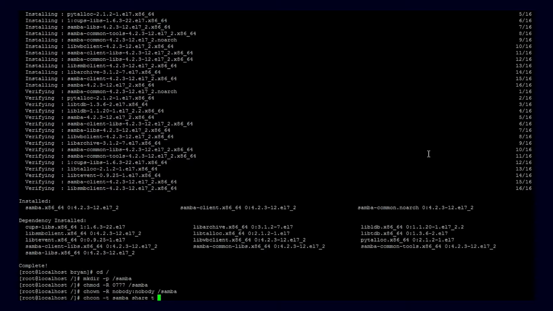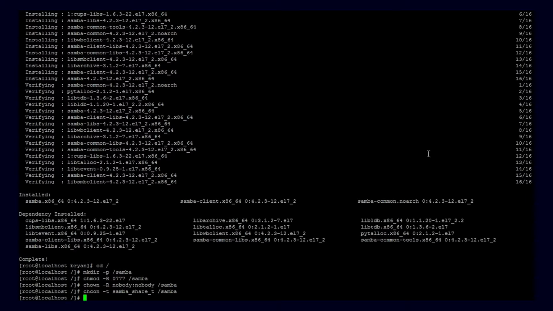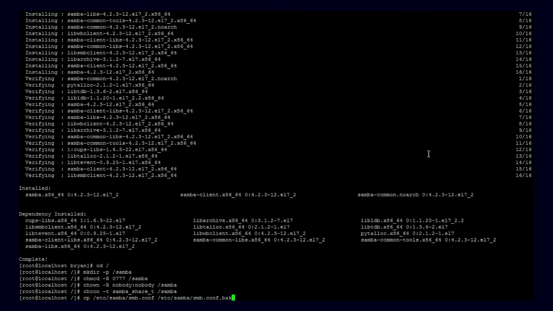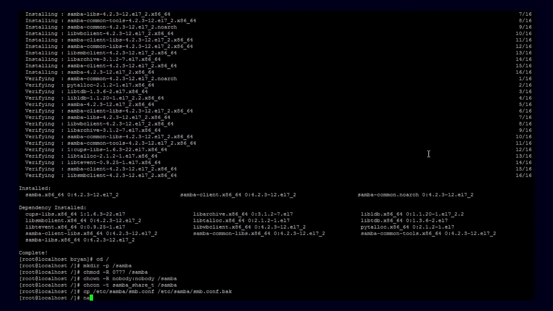Set the permissions for SELinux, which is the Linux firewall, by using the command chcon -t samba_share_t /samba. Go ahead and create a backup of the Samba configuration file by using the command cp /etc/samba/smb.conf /etc/samba/smb.conf.bak. This will create a backup file that you can use in the event that something goes wrong with your initial configuration. Now we get to edit the Samba configuration file.